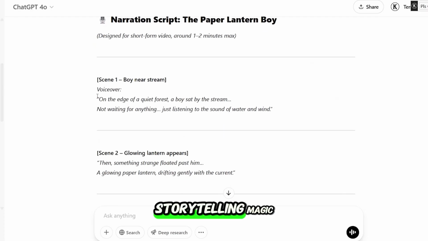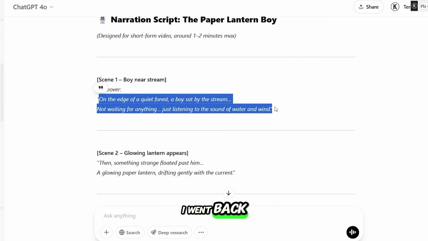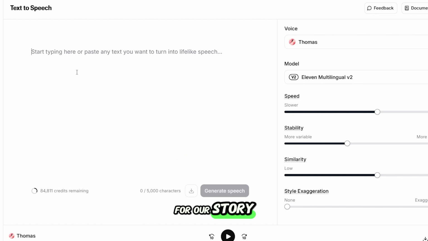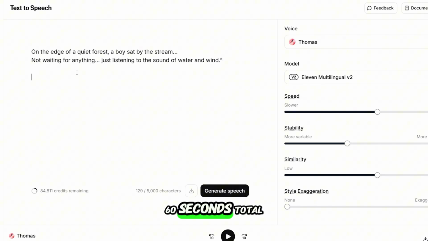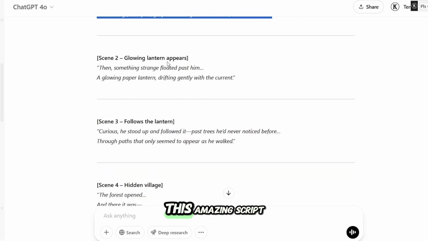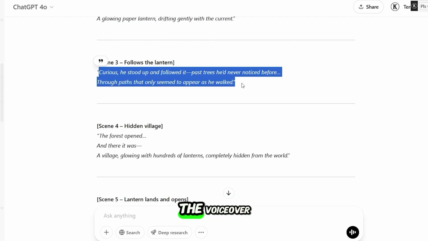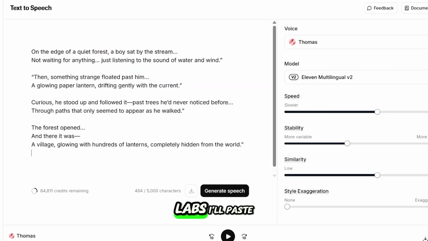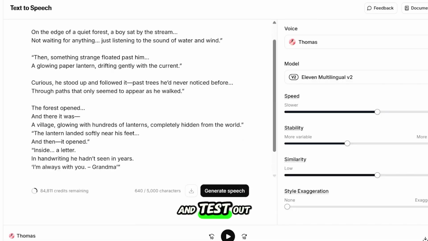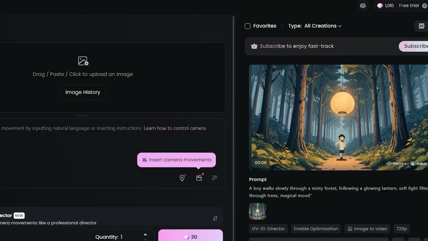Now for the storytelling magic. I went back to ChatGPT and asked it to write a short narration script for our story, about 30 to 60 seconds total. It gave me this amazing script, exactly the tone we want. For the voiceover, I'm using 11 Labs. I'll paste our script and test out a few different voices.